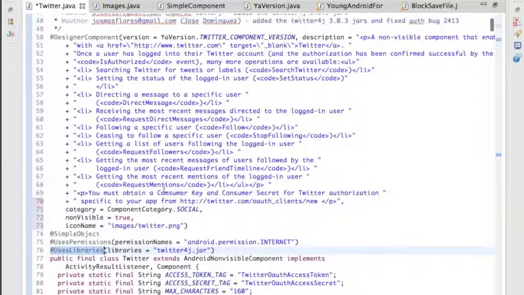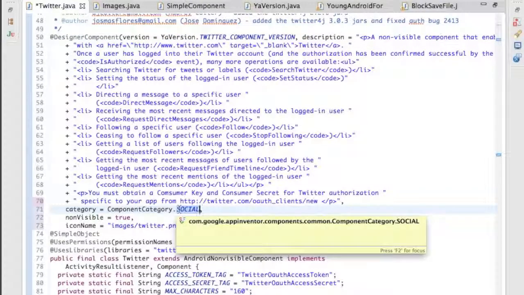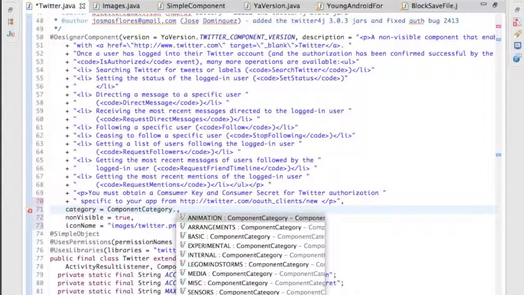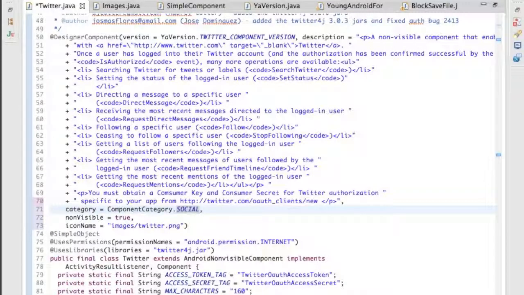We also skipped the designer component annotation. This guy is going to have a version which we will see later on where it's defined, and it also has a category. This is where in the palette you want to use it. For instance, it could be basic, or it could be social. It could be several things in here. Basic, experimental, internal, Lego, media, all that kind of thing. In this case, it's social. We say that it's a non-visible component, and we also specify the icon naming here.